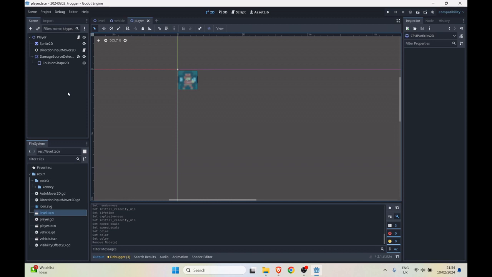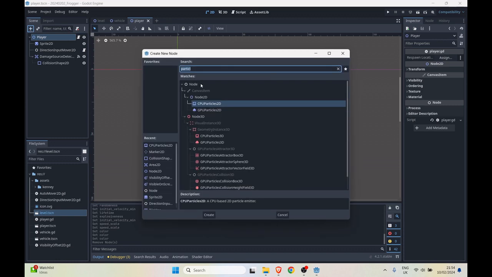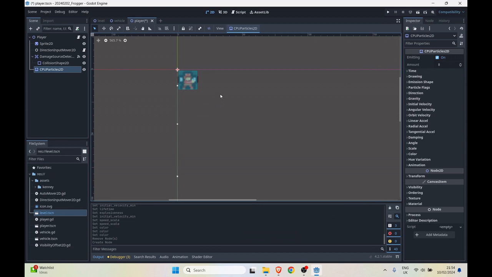Let's make the death a little bit more impactful by adding a blood spatter. In order to do that, go to the player node, add a particle, CPU particle 2D, and we then get this. So what we want to do is change this stream of particles into blood splatter. To do that, there are a few settings we need to change.